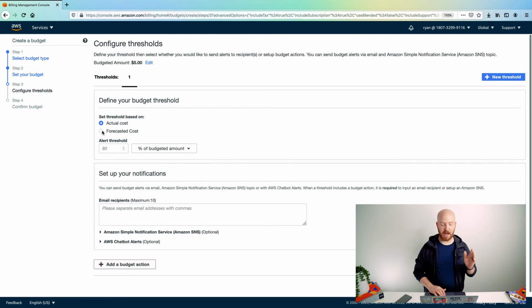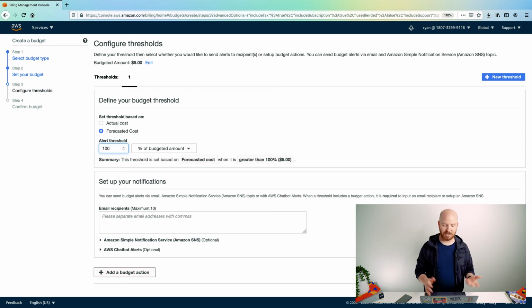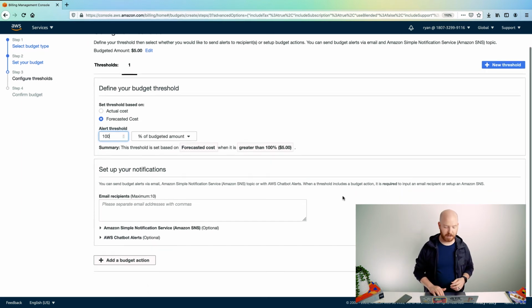This is really nice. You can do actual cost, which is basically once for the month that it hits $5. Or you can do a forecasted cost, which basically looks at what you're running today and how much it's going to be at the end of the month. That's way more useful for me than actual cost. And then you can set the threshold when it's going to let you know. So it can be 80%, or I usually just say 100%. When it's greater than $5, that's when I want to know. So that's nice. And then you can put emails in here.